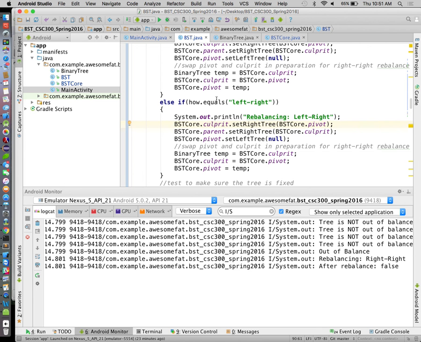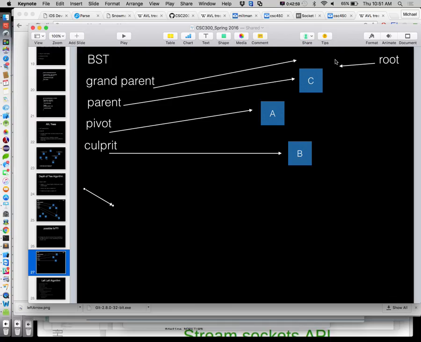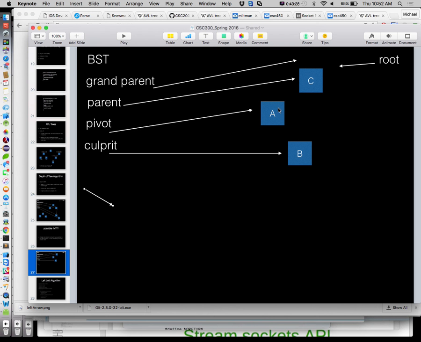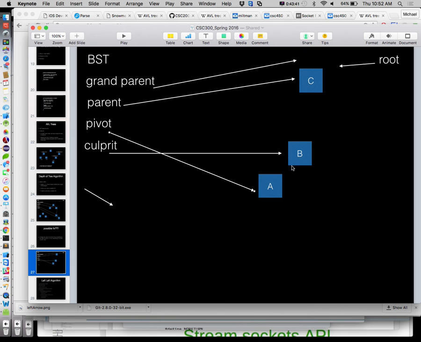Okay, so in a left-right scenario, we need to put this into a left-left scenario. So we know that we're rotating about B. So what do we need to do? We need to set parent's left node to culprit. Actually, we did the culprit one first, so let's go ahead and do that first. Culprit's left node is going to become pivot. Okay, so we'll go ahead and drop this guy down here. And here's pivot. This guy still points here, though.